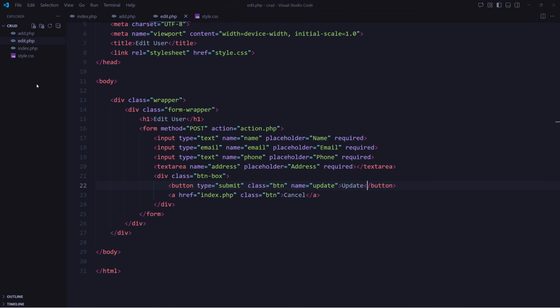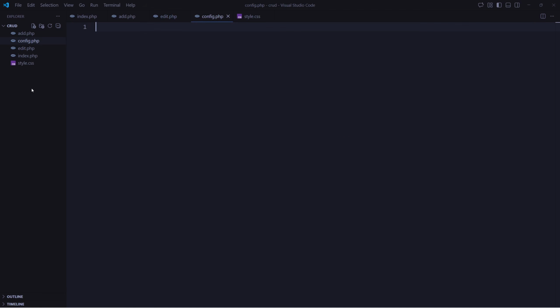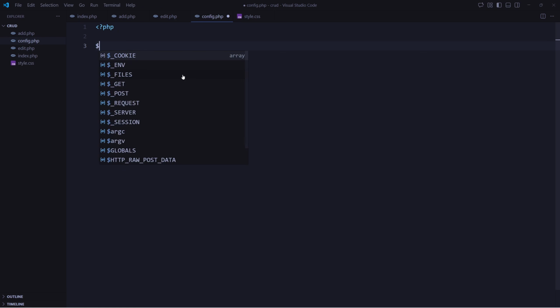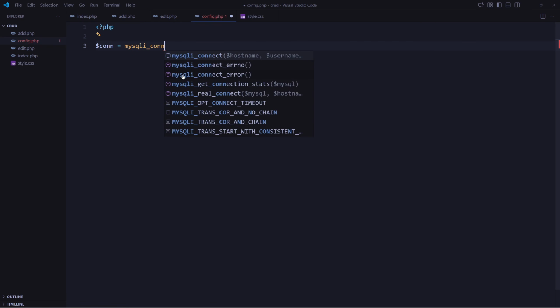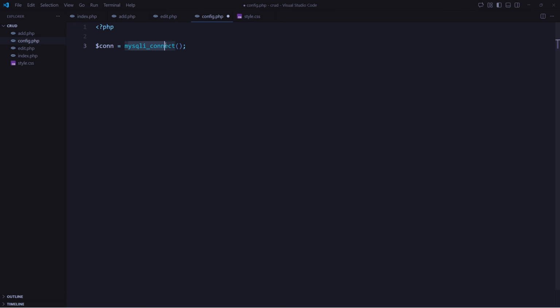Now go back to the code editor, create a new file, and give it the name config.php. First, we type the PHP opening tag. All PHP code must start with this. Now we create a connection to the database. $con, or short for connection, equals mysqli_connect. mysqli_connect is a PHP function to connect to a MySQL database.